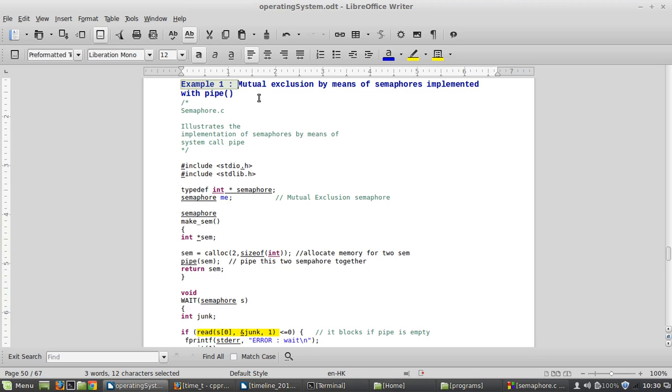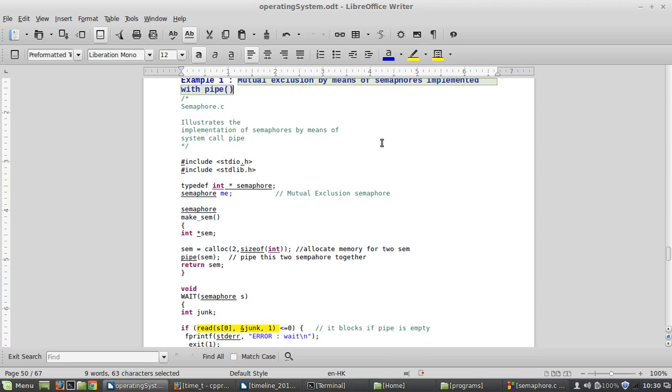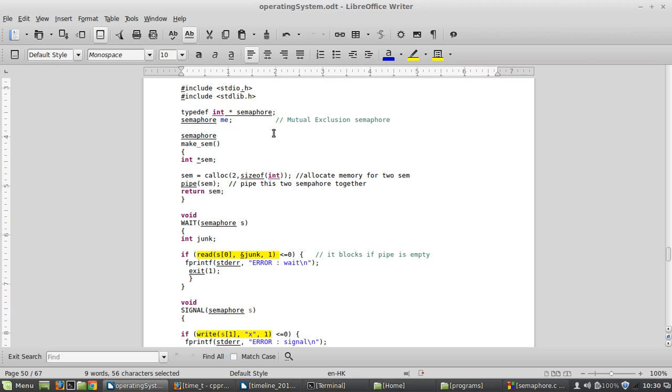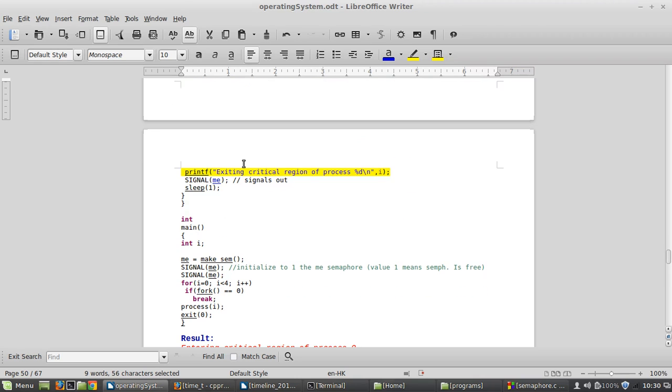The session consists of programming examples, and in example 1 we discuss mutual exclusion by means of a semaphore implemented with a pipe. And what is a pipe? A pipe is something that helps in inter-process communication, right? So we are just using the pipe to implement the semaphore, and how we do it is shown in the program.